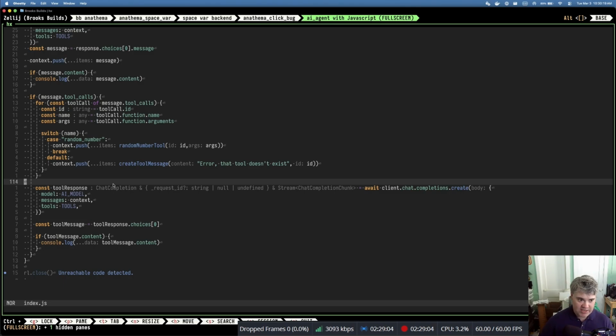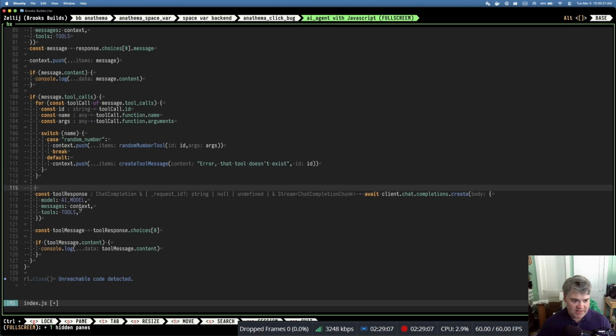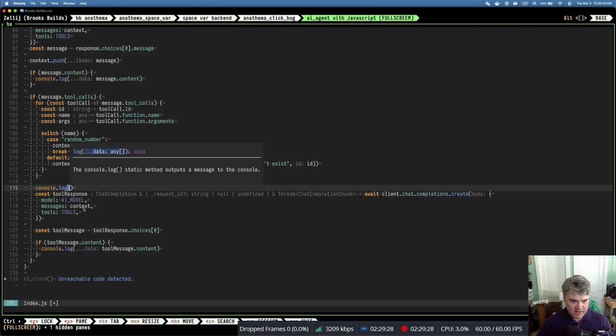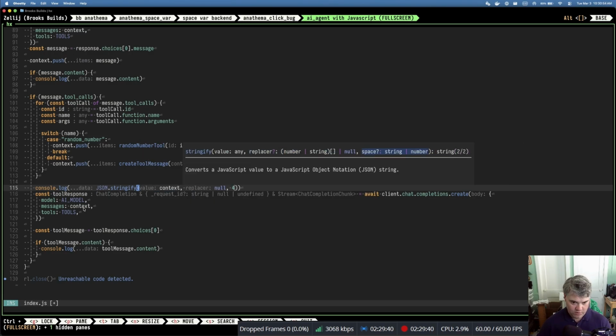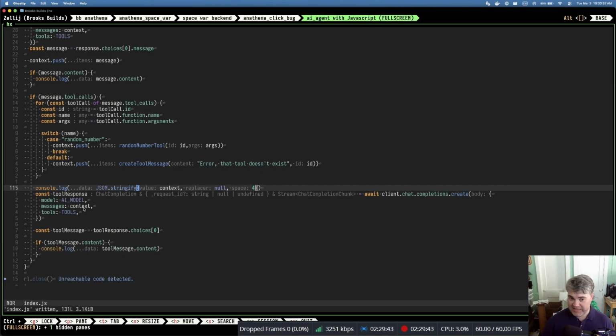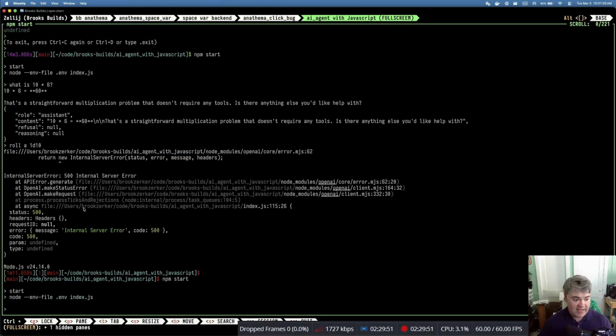We could throw a try catch around this. I'm also interested in what the context is, because that's most likely what the problem is, because the tools were fine up here. The only thing that's changed really is these messages. So I'll do a console.log with JSON.stringify of context, null, and 4, because I'm interested in what causes the error to happen. And I did save, right? Yeah. All right. Let's do this again and see what happens.